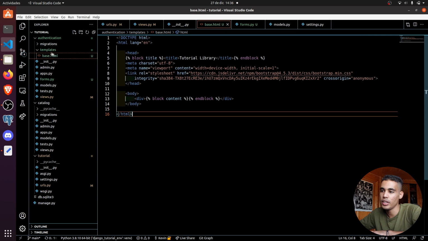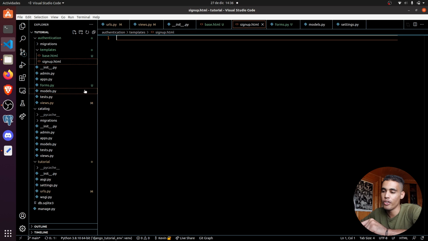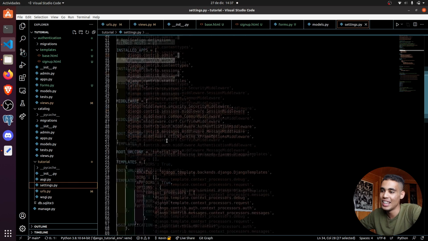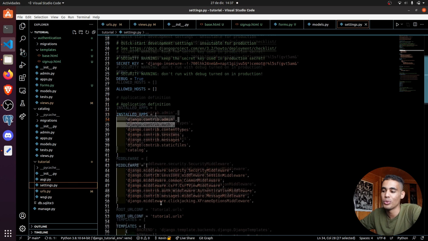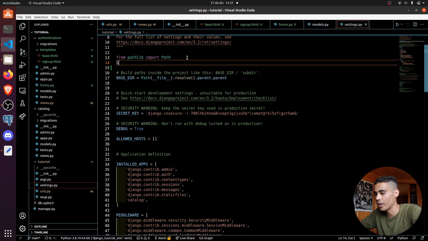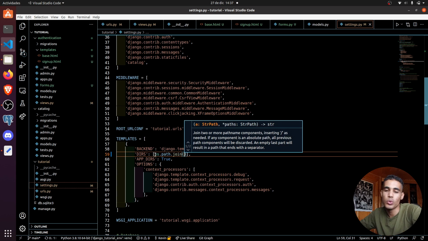We are going to copy all this, and inside this folder we also have to create the file signup.html. But before continuing, we have to come to the settings.py, and don't forget that whenever you add a templates folder, you have to set it here. So let's import the library os, and here we have to say os.path.join, and we have to join the paths.